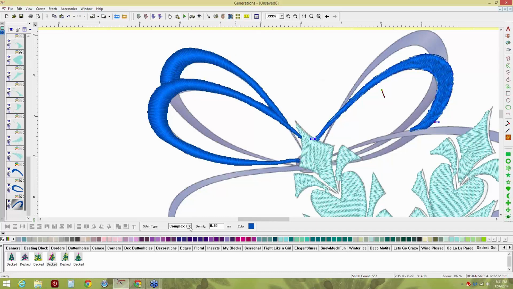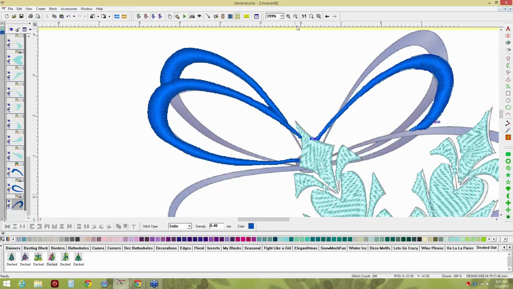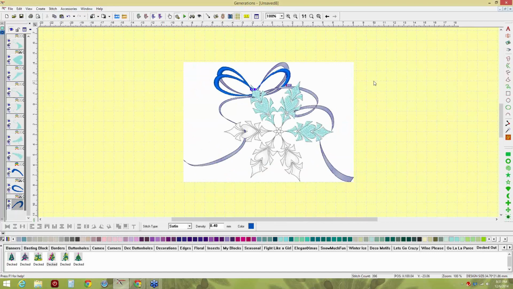When I change this to a satin, you'll see that the program automatically forms it in the satin stitch along with the shape, which is much nicer and much faster if you want to create a satin stitch area. So let me go ahead and zoom out a little bit. And that's kind of the nuts and bolts of the inputting tools for Satin and a little bit about the freehand area tool. So I'm going to go ahead and close this design down.